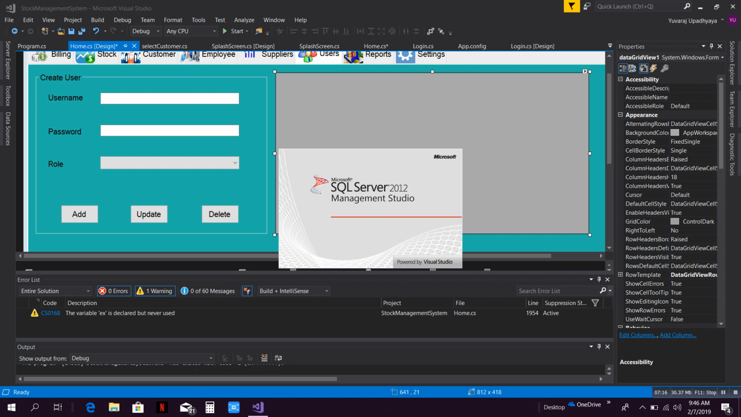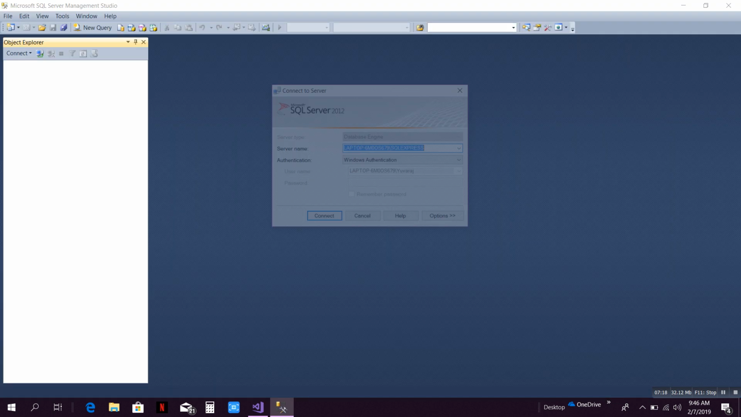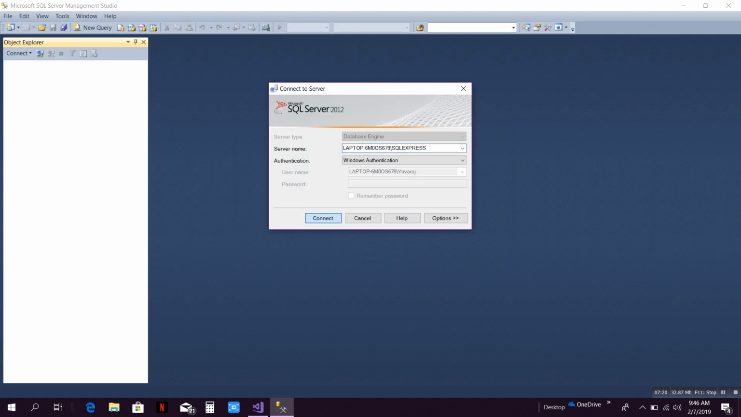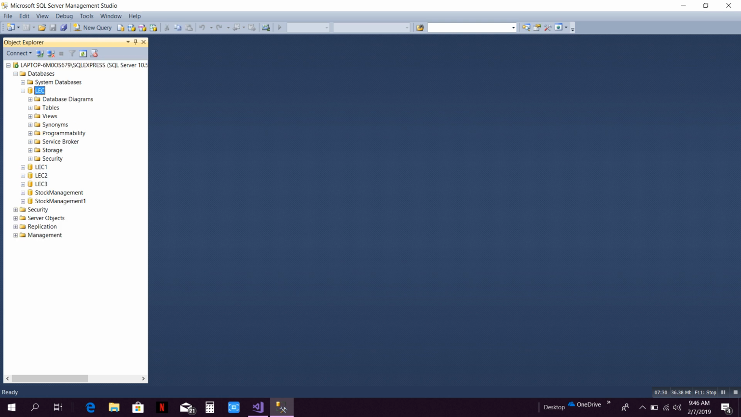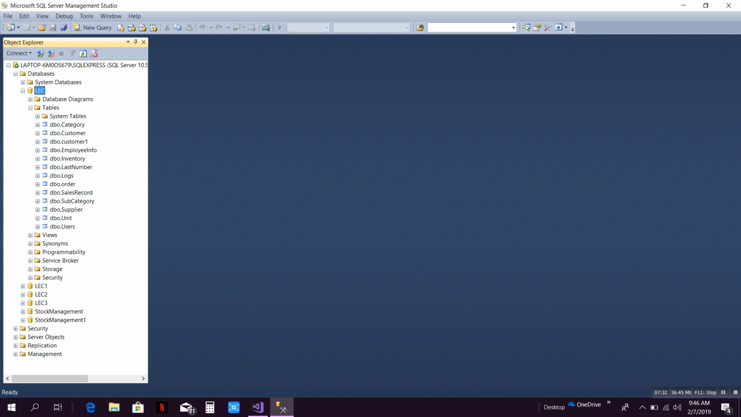Okay, now inside the database I have a database named Lake, LEC Lake. Inside Lake I have some tables, and for now we are doing the users table. In users we have to make some columns.